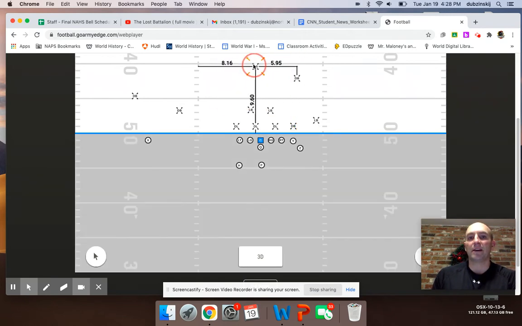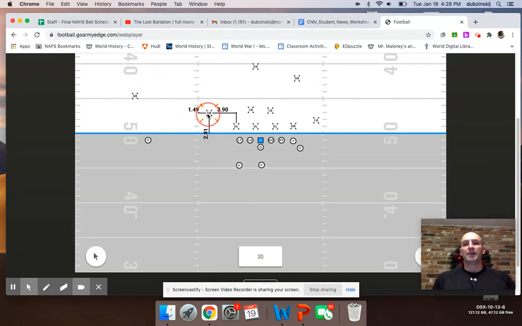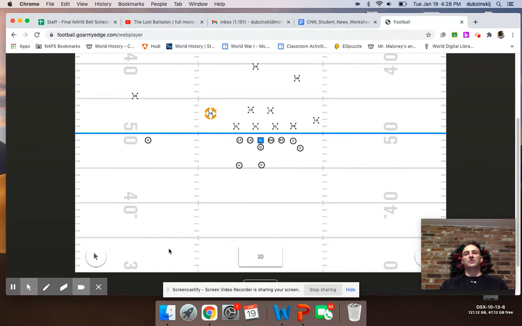Free safety can kind of bump over a little bit. All right, let's bring this linebacker over here. So you got a 4-4 here, guys. Okay, so let me see if I can do this.